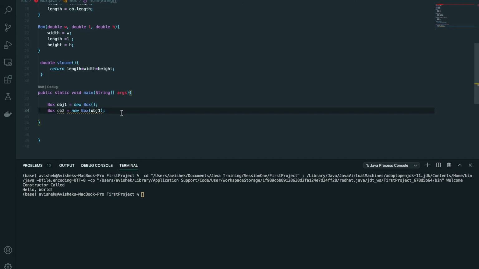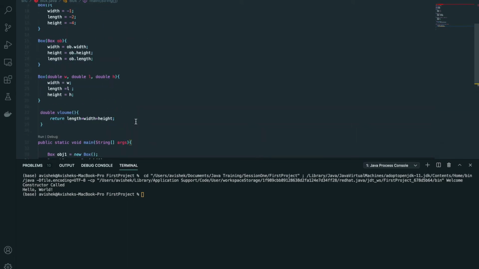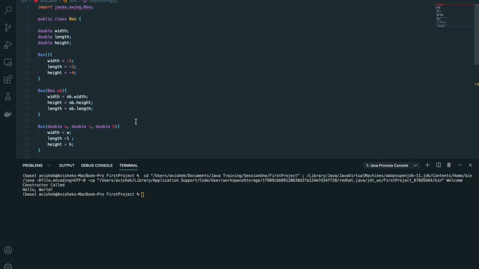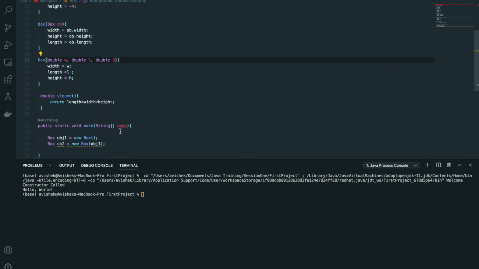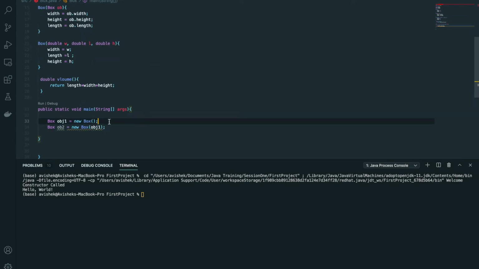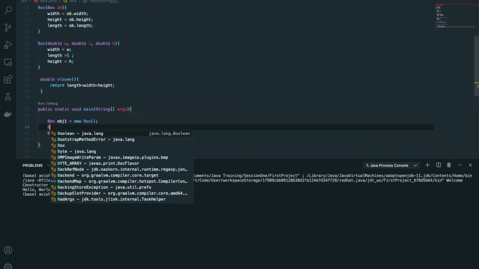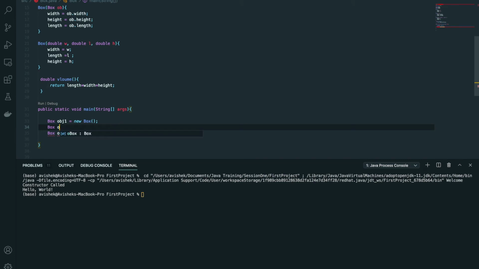Now what we can do, actually, so we see now we have three different types of constructor. One is a no-parameter constructor, one is a one-parameter constructor, one is a three-parameter constructor. So let's do a little change in this code. First is that no-parameter one, then the second constructor, what I am doing, it will be parameterized.